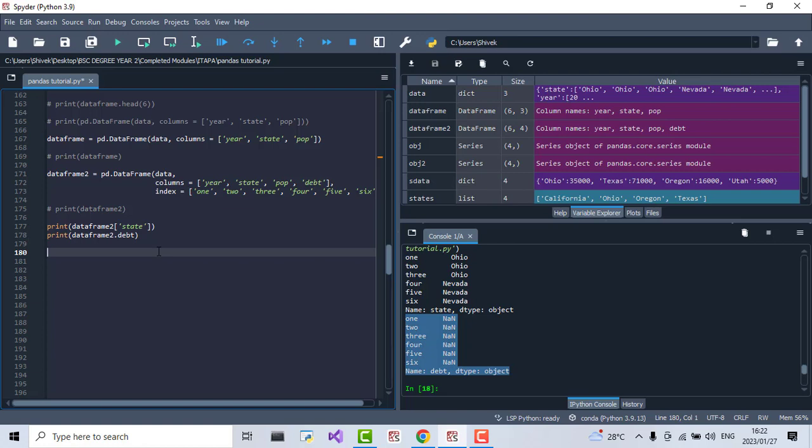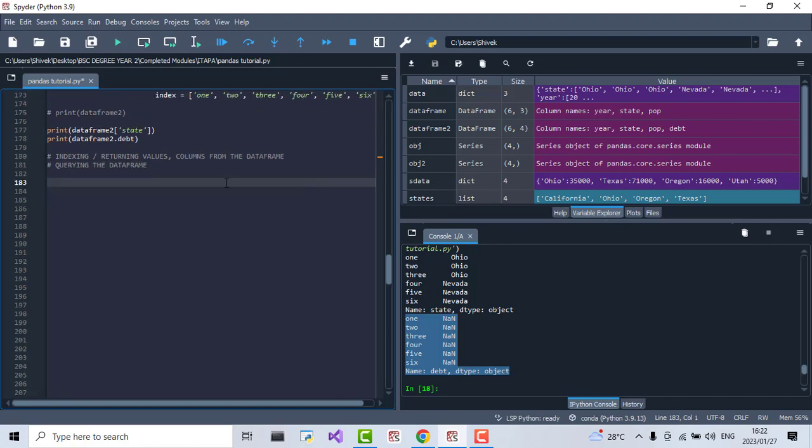Now, we have done quite a bit of interesting stuff for this video. I am going to end the video here. In the next video, I will talk more about the concept of indexing and returning values, columns from the data frame. All this comes down to querying the data frame. So we did well, guys, in this video. With that, I will end the video here.